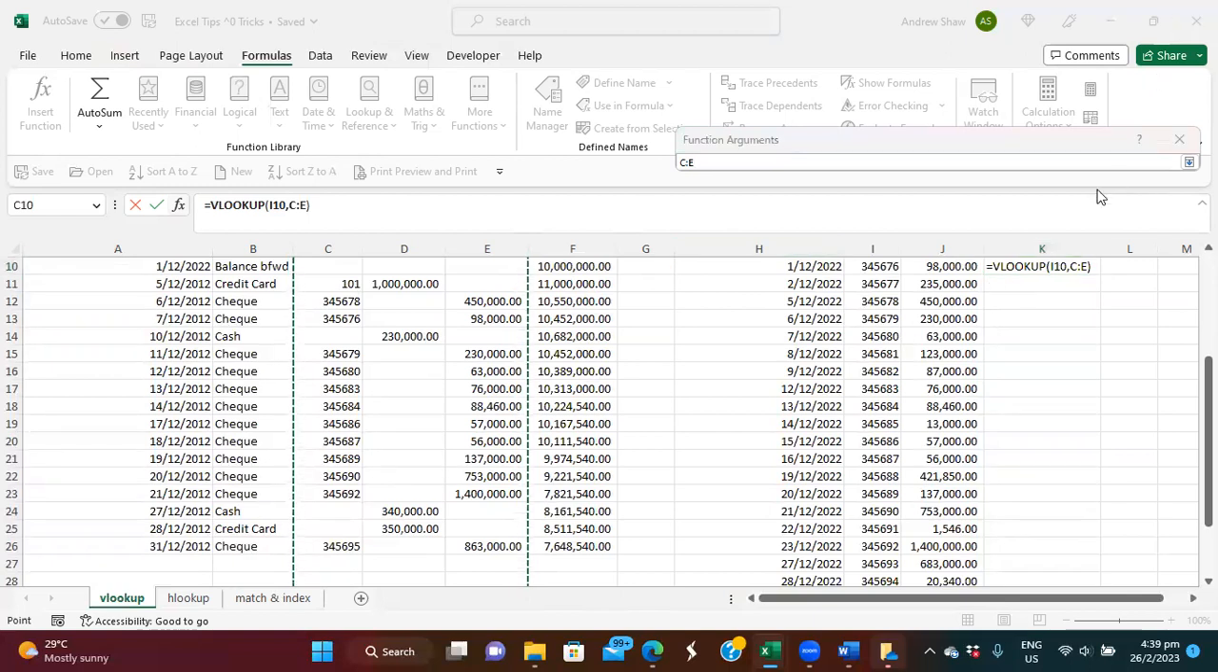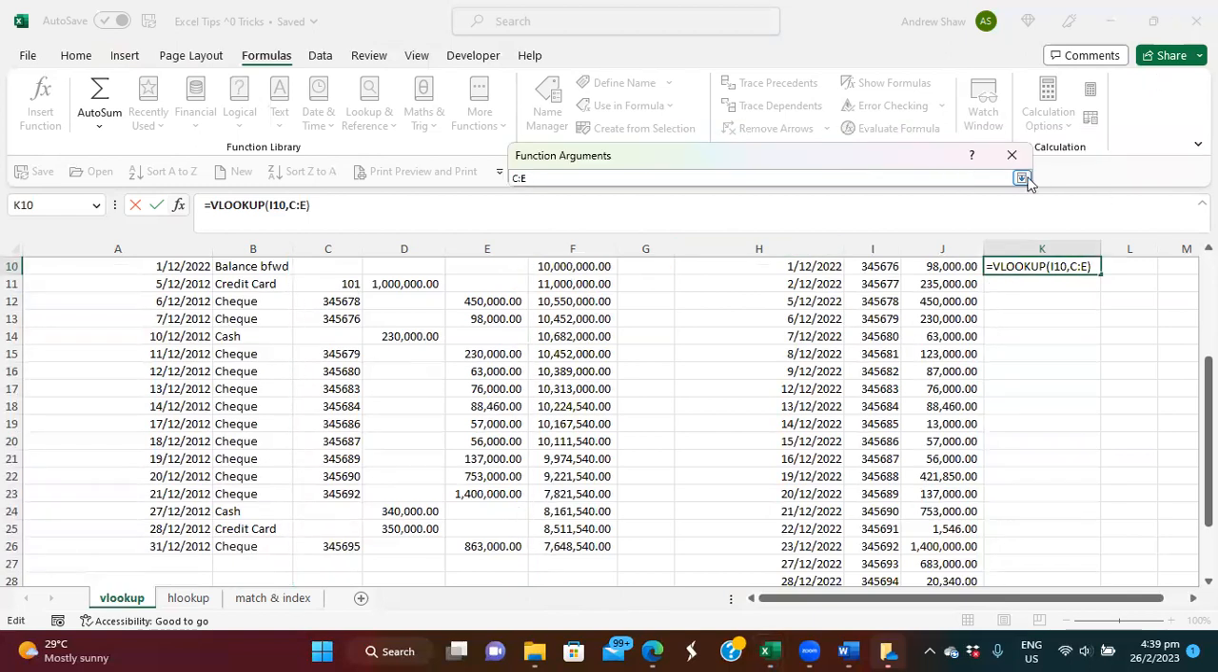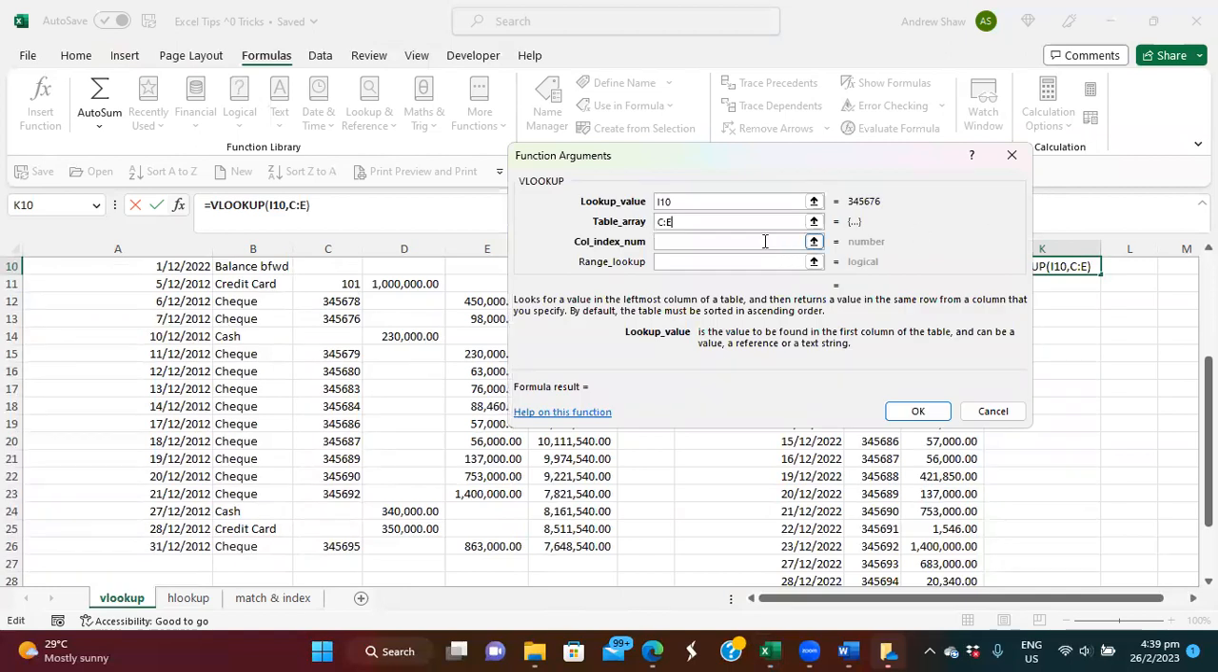All right. So what we're going to do now is indicate what is our column index number. Now, our column index number is the value we want the corresponding value to come from. Being that the check number is in column C, our first reference number is indexed as column 1. Column D would be our second reference number, and column E our third reference number. So in this case, we put 3.